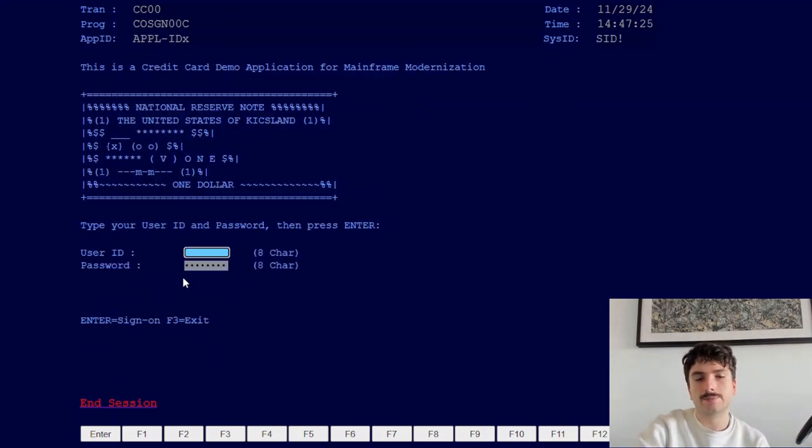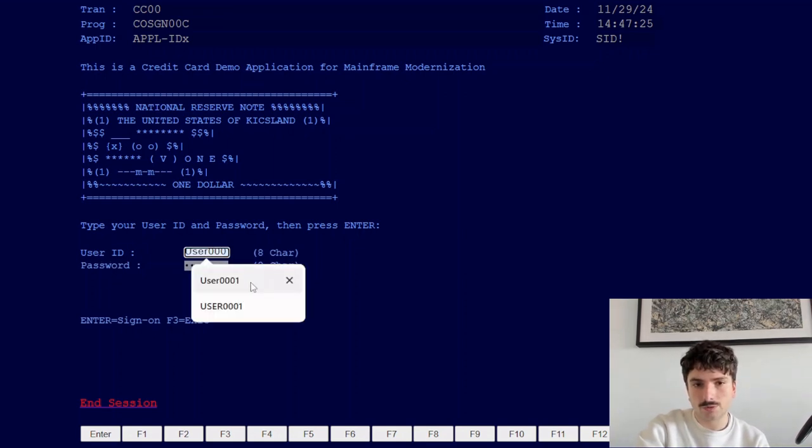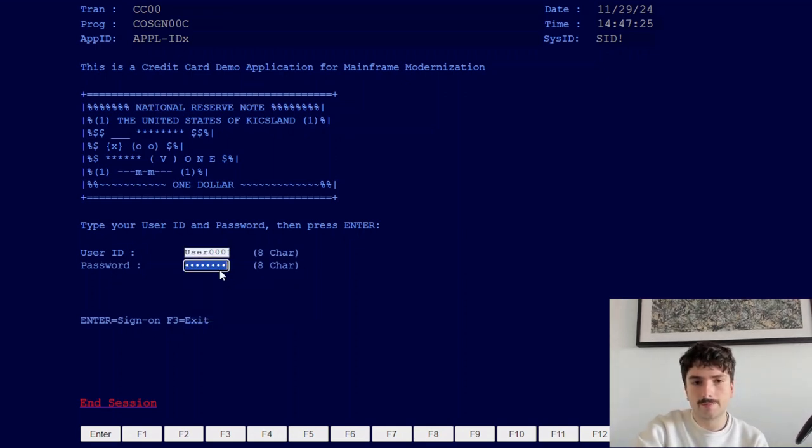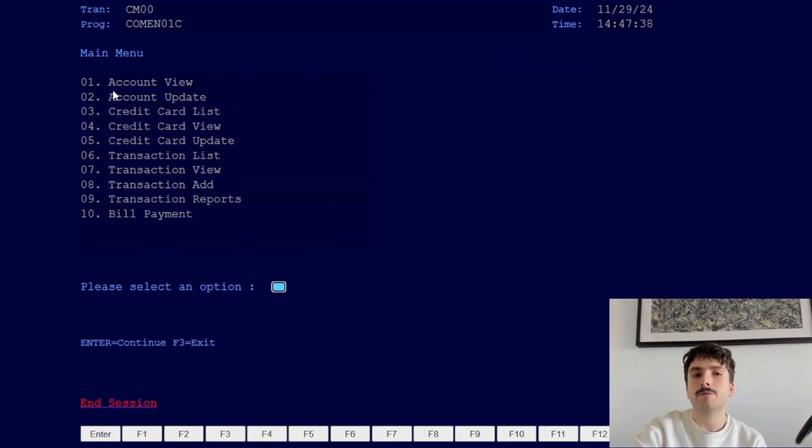and it will take us to this page with user ID and password. The user ID is user0001 and the password is PSS. Hit enter and we are taken to the main menu.